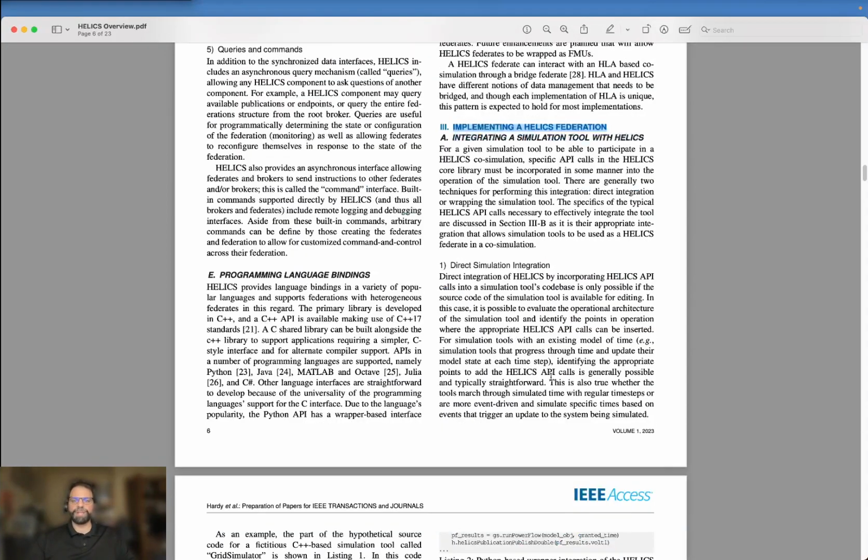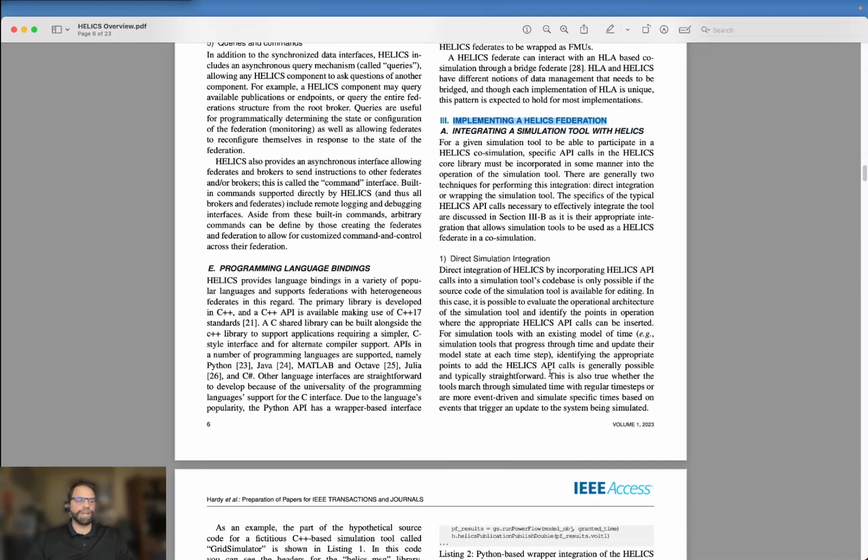So the work of an integrator is to take an existing simulation tool and add the Helix API calls in some way to that tool. Generally, there are two ways we think about that. One, if the tool is open source, you're able to download the source. You can import the appropriate libraries or include them in some way, and then find in the source code where these special Helix API calls need to be made, so that when this tool is participating in a co-simulation, it is sequencing its operations in the right way so that the results it produces are meaningful.